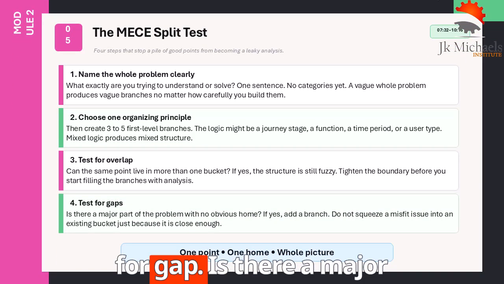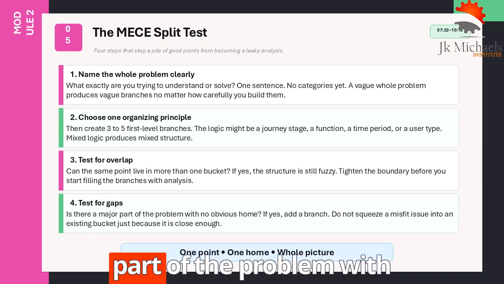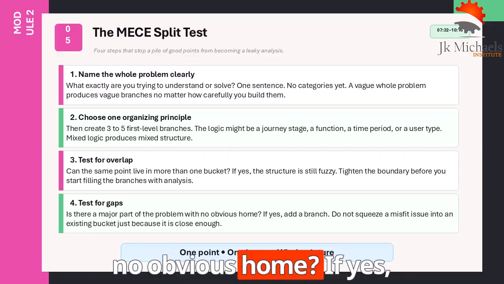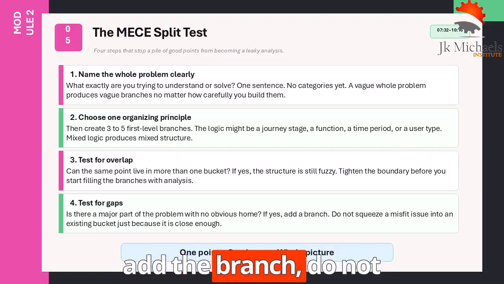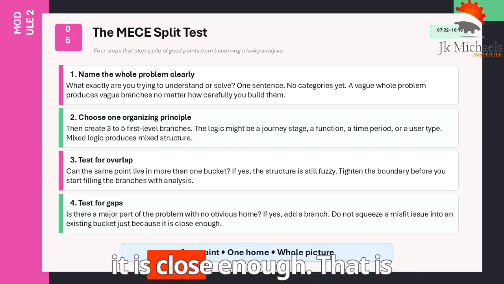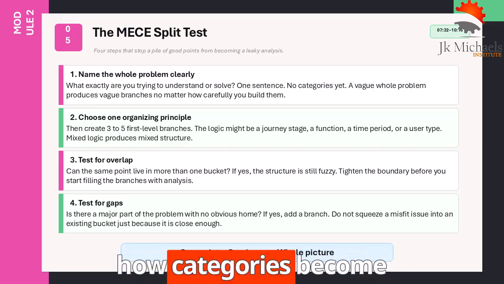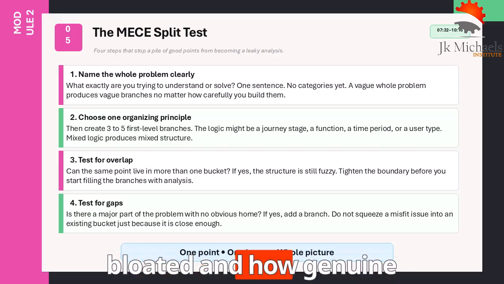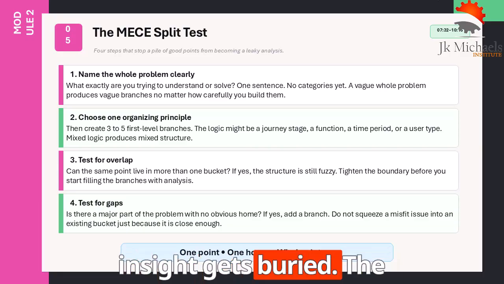4. Test for gap. Is there a major part of the problem with no obvious home? If yes, add a branch. Do not squeeze a misfit issue into an existing bucket because it is close enough. That is how categories become bloated and how genuine insight gets buried.